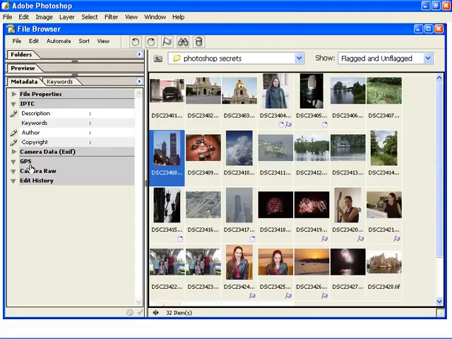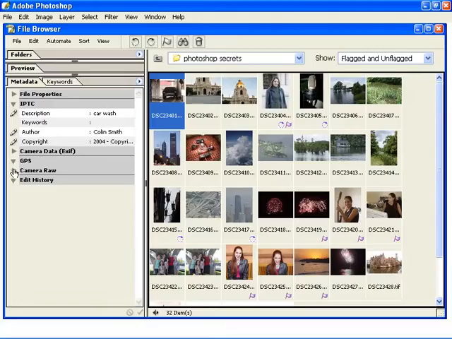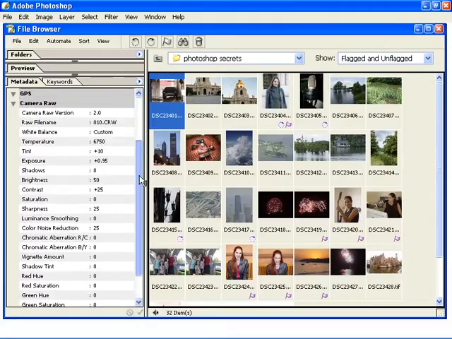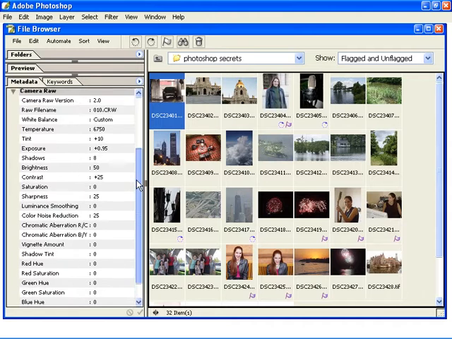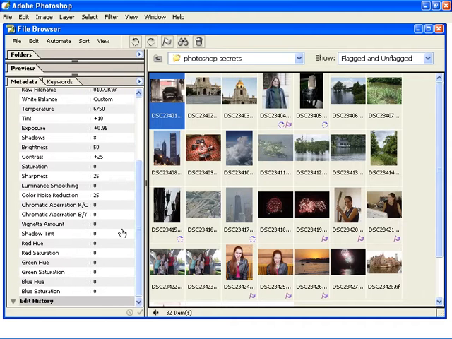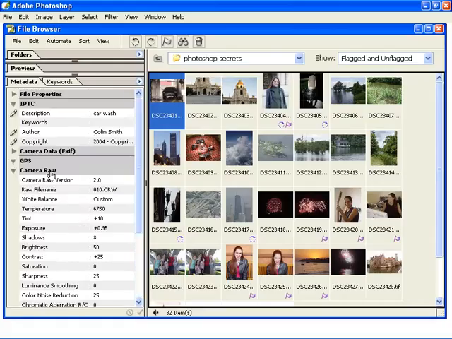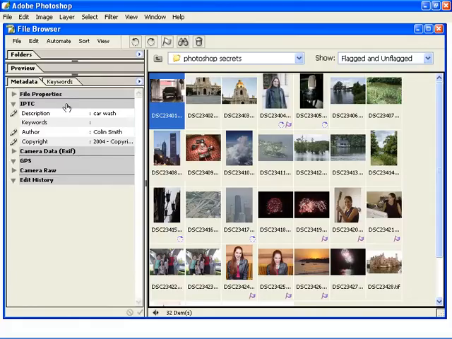We have other pieces of information here such as camera raw, but there's no information because this image here was not a camera raw. This was a camera raw image. So we can click there and view some camera raw information. We also have the history at the bottom. GPS is handy. You can actually set up your camera. Some cameras are set up with a global positioning system. Will actually tell you where the photograph was taken. Very sophisticated stuff. The next piece I want to show you is the information.